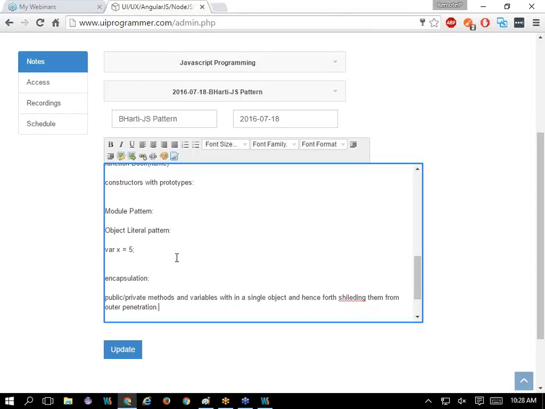Now, what the module pattern says is that it provides you a different form of privacy. JavaScript does not actually talk about making anything private, but yes, you can achieve some sort of privacy in terms of what you want to expose outside the scope of your modules or outside the scope of the methods that you have created.